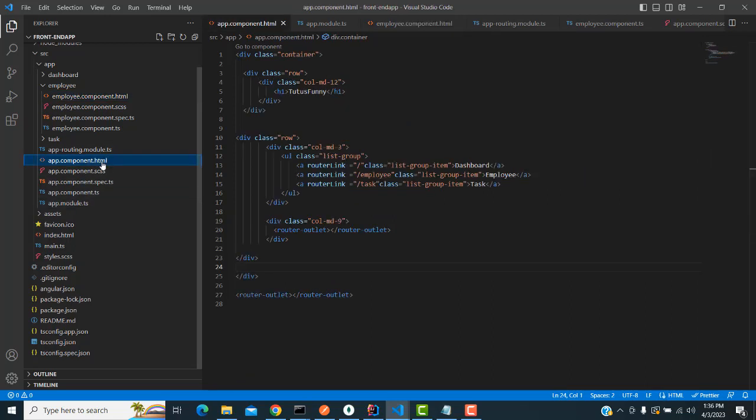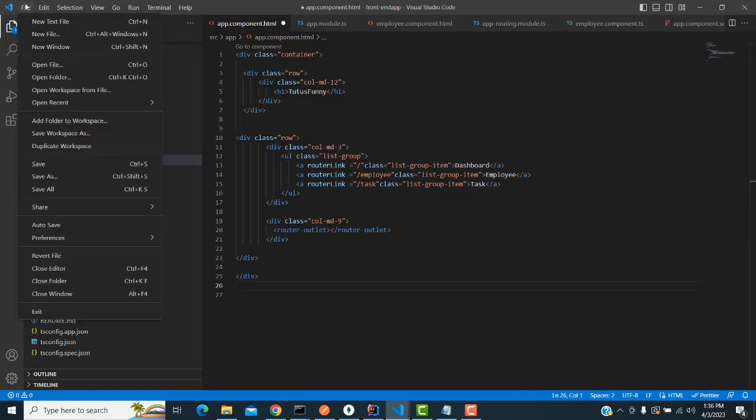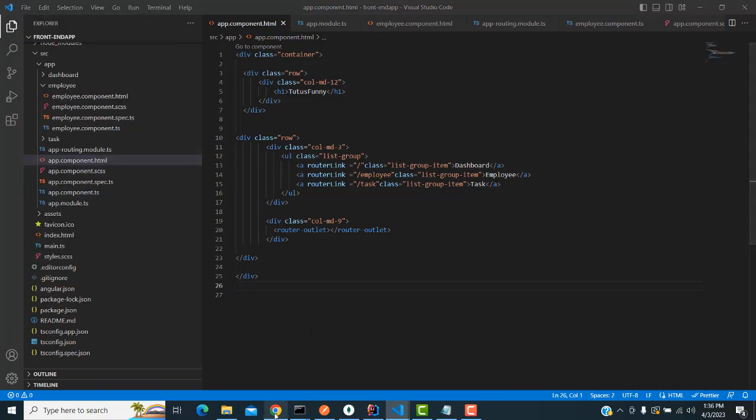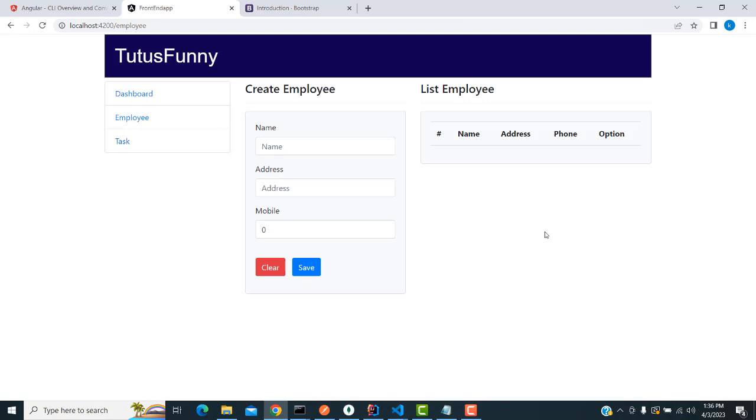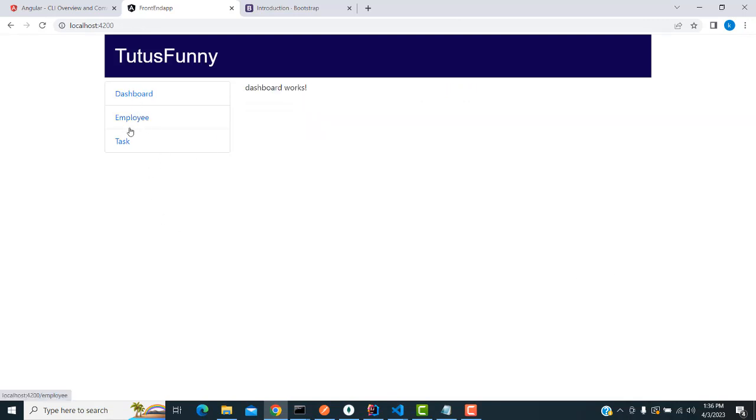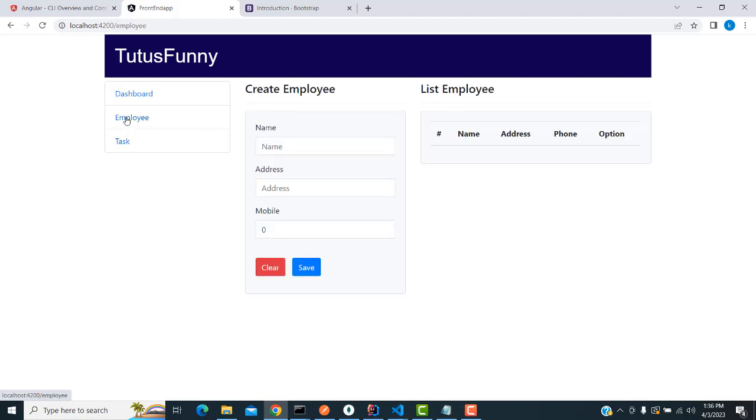In app.html, we have to remove the router module, because I called it two times. That's a problem. Now it's working. If you click on Employee, go to Dashboard, Task, Employee. It has a form, working perfectly well. Very simple, here we have a button. All things are there. Now I'm going to add a new record.